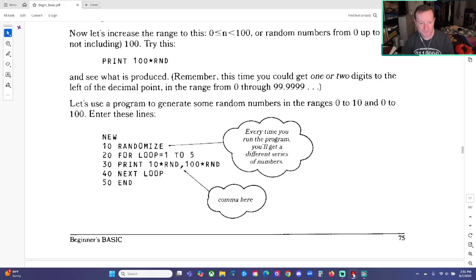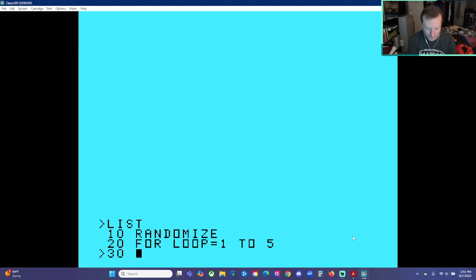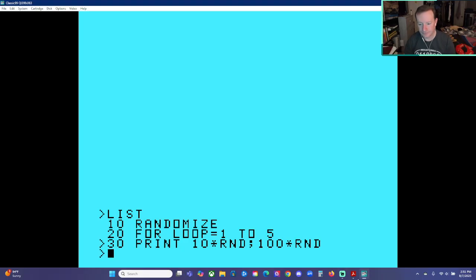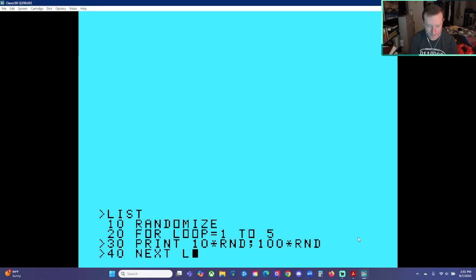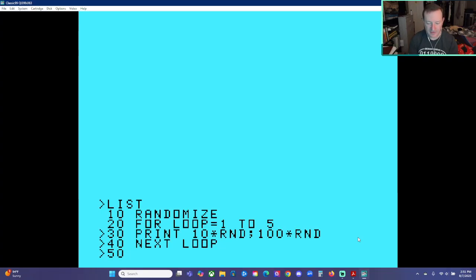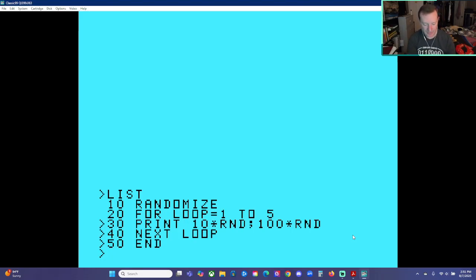Yeah, that looks okay. Okay, 30 print 10 times RND, then I think it had a semicolon, and 100 times RND. Next loop. And 50, I think it was just end, right? Yeah, 50 end. Not necessary, but this book uses it. Okay. I think we're good.